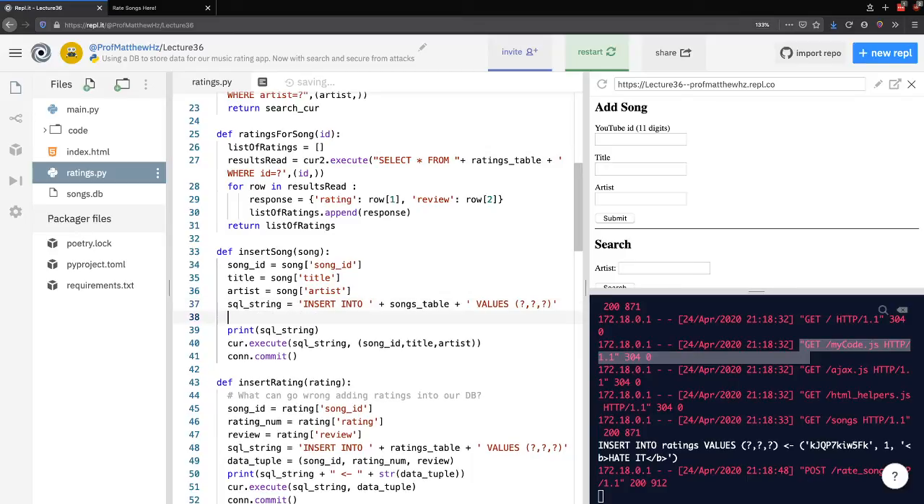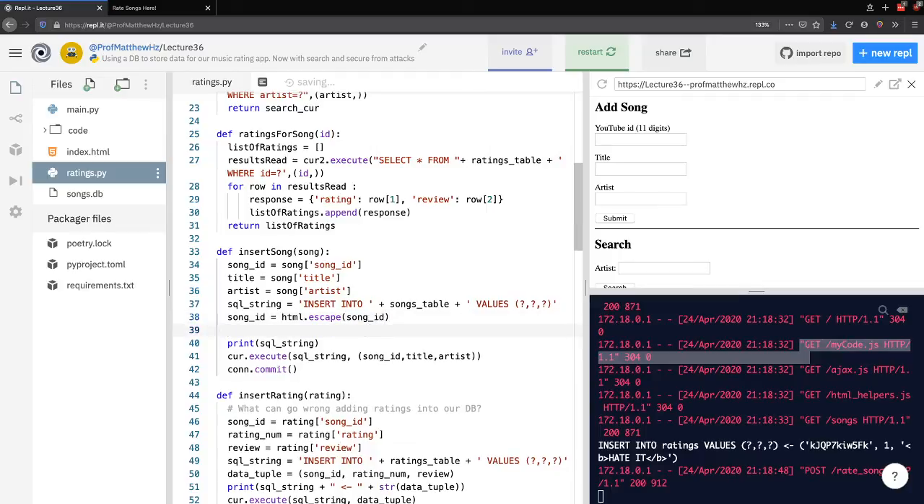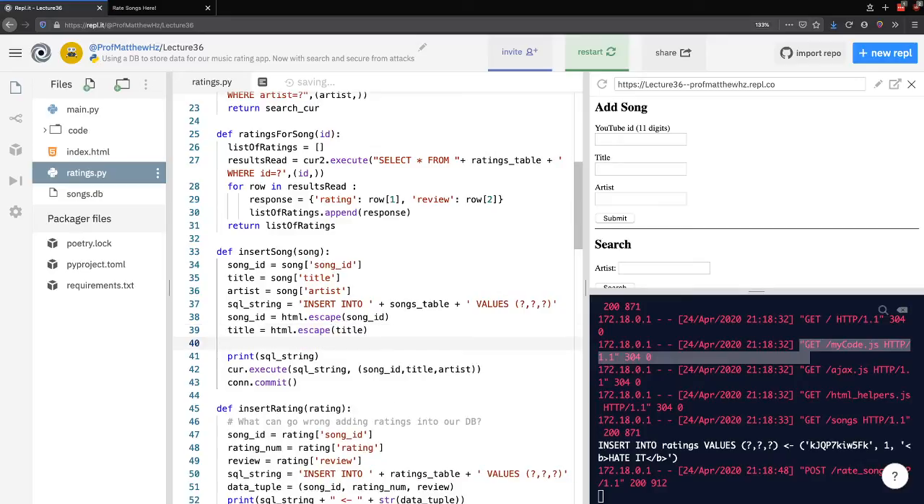So what I'm going to do here is, let's see, we've got the song ID. That is a string. So what I need to do is call html.escape. Title is also a string, so I need to do that. Same thing with artist. And now I know that my songs will be safe, even if they try to provide something unsafe.